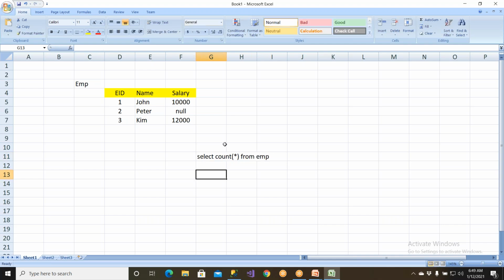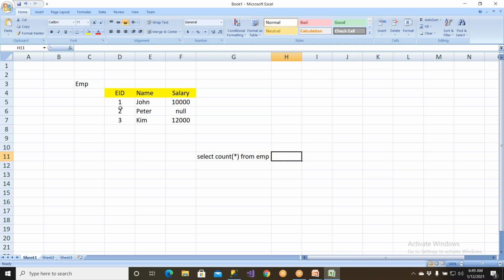When you write this query, what happens? Select count star from the employee table. It's going to be counting the number of rows. 1, 2, 3. The output would be 3. Clear? So this is what your output is.